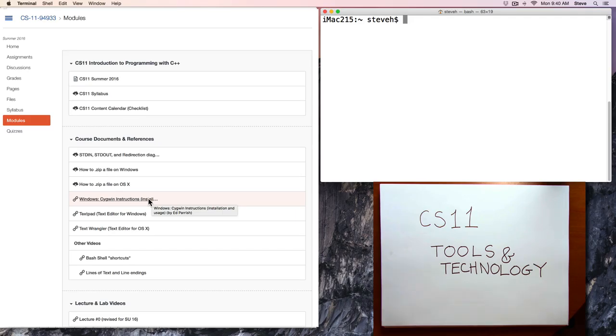Welcome to CS11. This is our second half of our first lecture, where we talk about the tools and technology that we're going to use in this class. Primarily, that will be a native text editor. By native, I mean if you're running on Windows, that you're going to use a Windows text editor, and if you're running on OS X, then you'll use an OS X text editor. We'll talk more about text editors coming up. And we're also going to use the Unix command line, where we'll actually compile and run and test our programs.